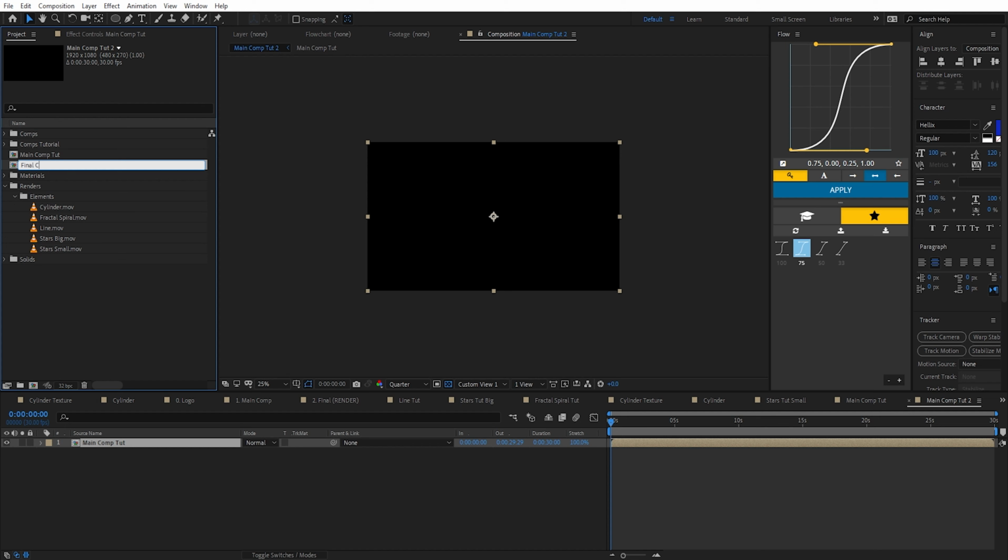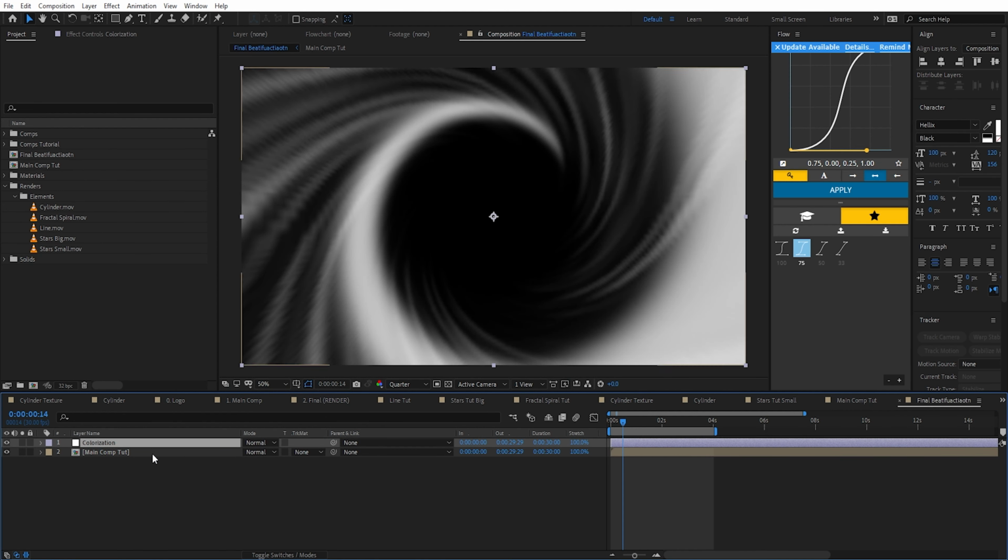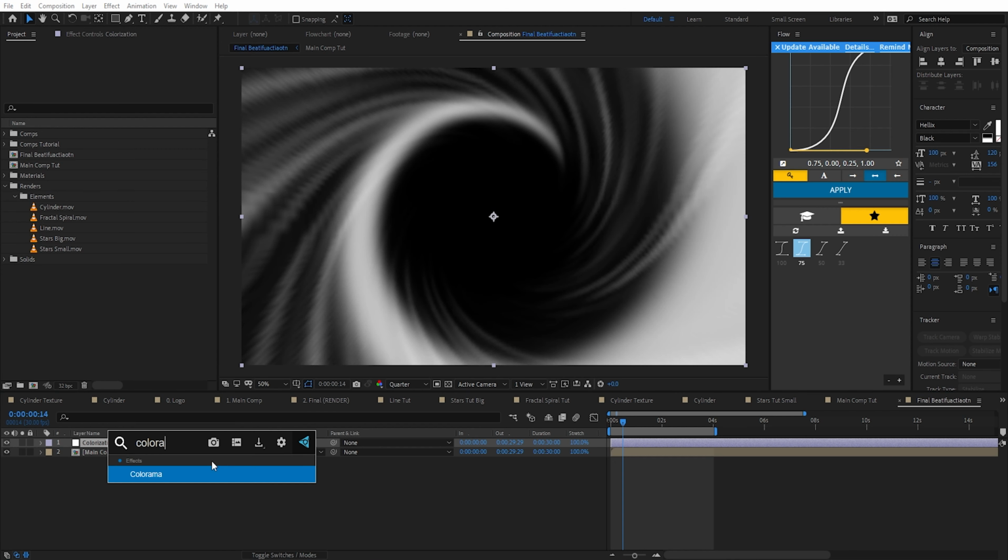So we'll call this final beautification. And we'll add a new adjustment layer. We'll call this colorization. Now, there's a bunch of colorization effects that we could use when it comes to After Effects, but one cool effect we could add is the colorama effect. So we can type in colorama.